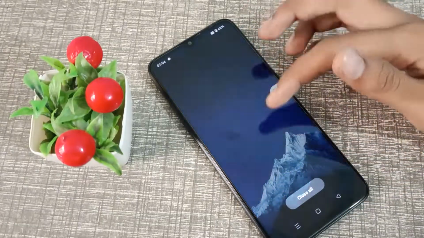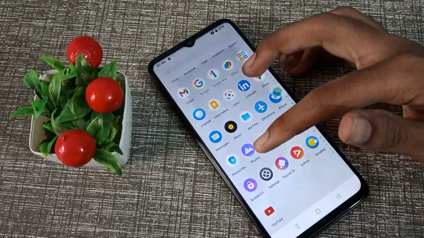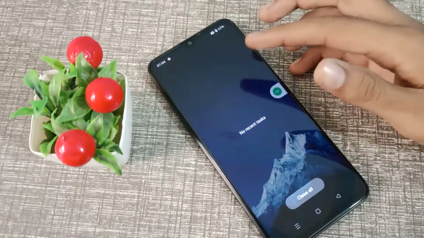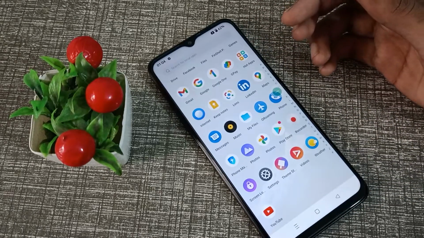In this video guys, we are going to talk about how to unlock apps. For example, if you want to unlock your YouTube, you can unlock it. In this video guys, I will show you how to unlock apps in Oppo K10 phones.